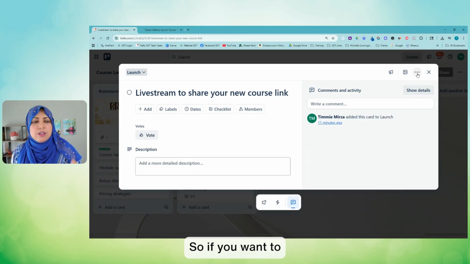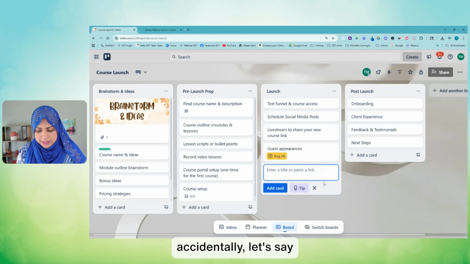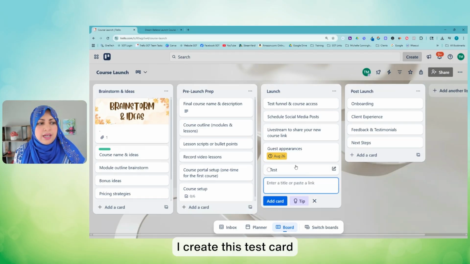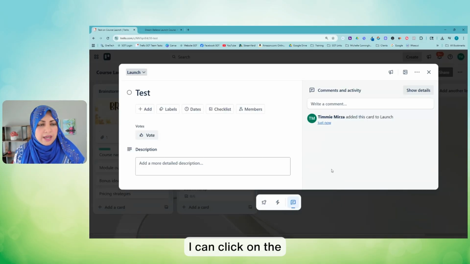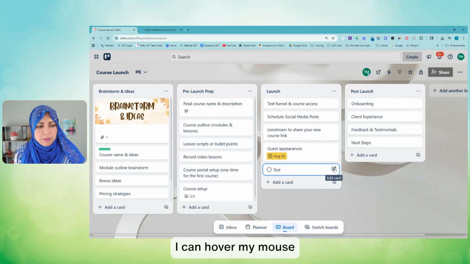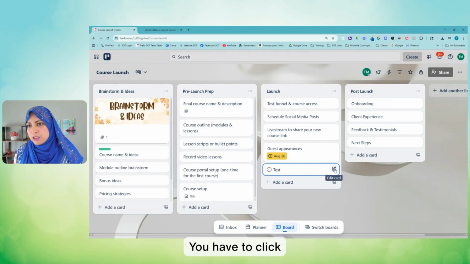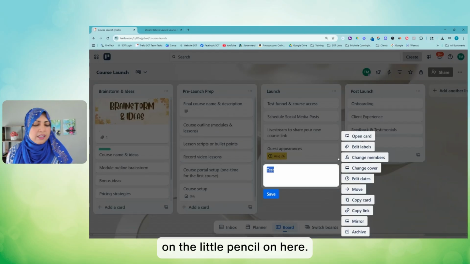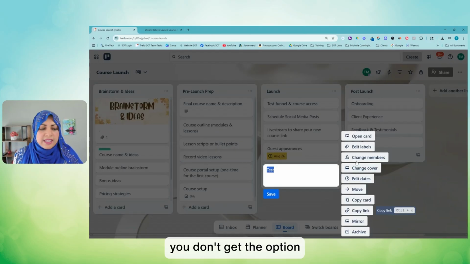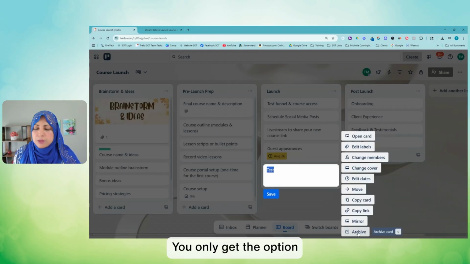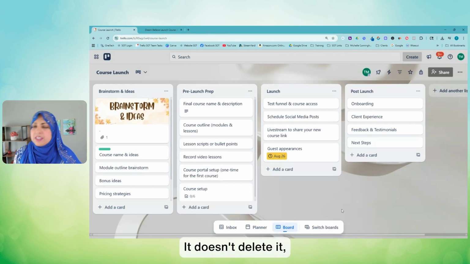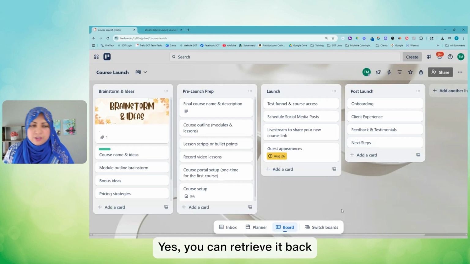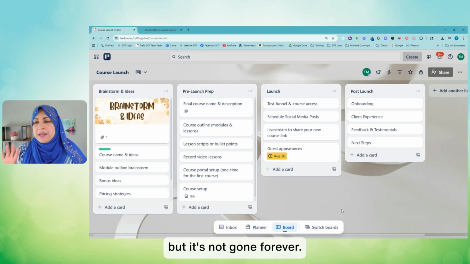Okay. So if you created a card and it was done accidentally, let's say I create this test card and I want to delete this card, right? I can hover my mouse over this card. If I click on this little pencil icon, it's not hover, you have to click on the little pencil on here. And you don't get the option to delete the card. You just only get the option to archive the card. When you click on archive the card, it literally just archives it. It doesn't delete it. It's like on the back end. Yes, you can retrieve it back if you need to, but it's not gone forever.